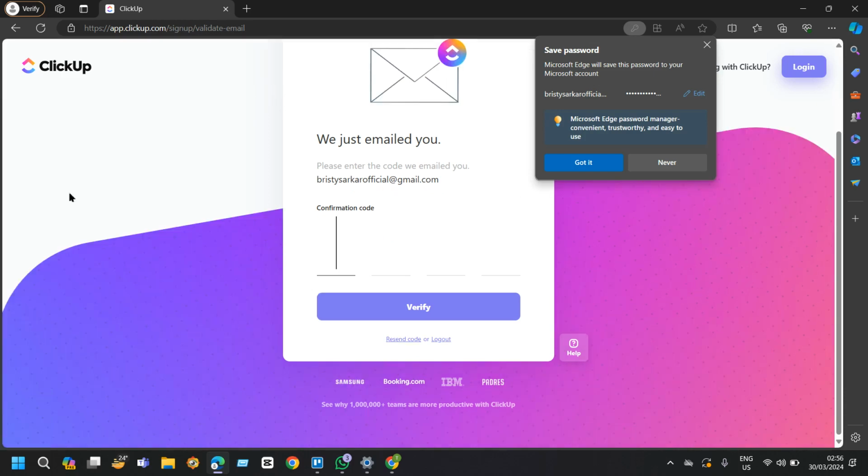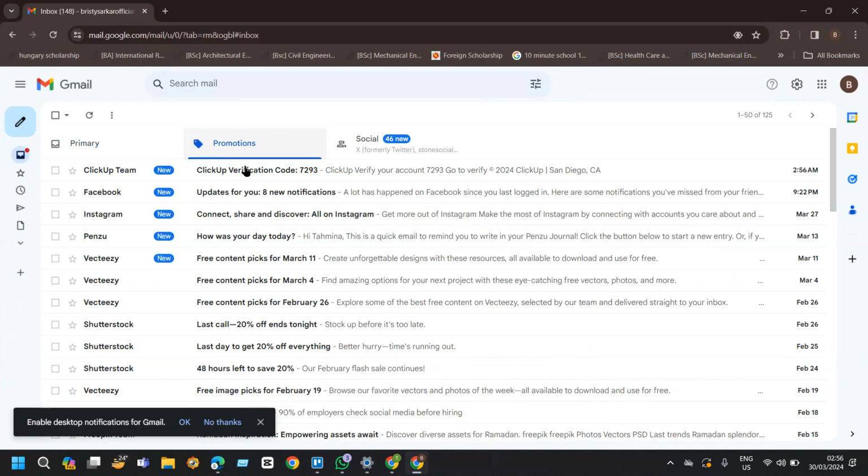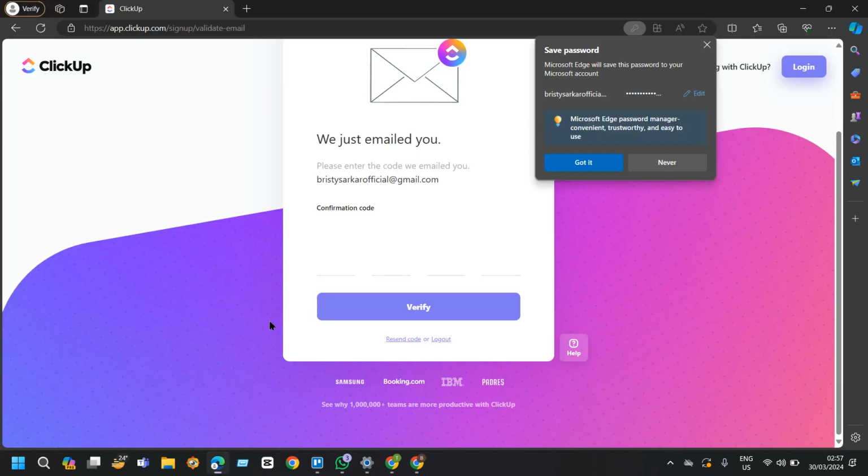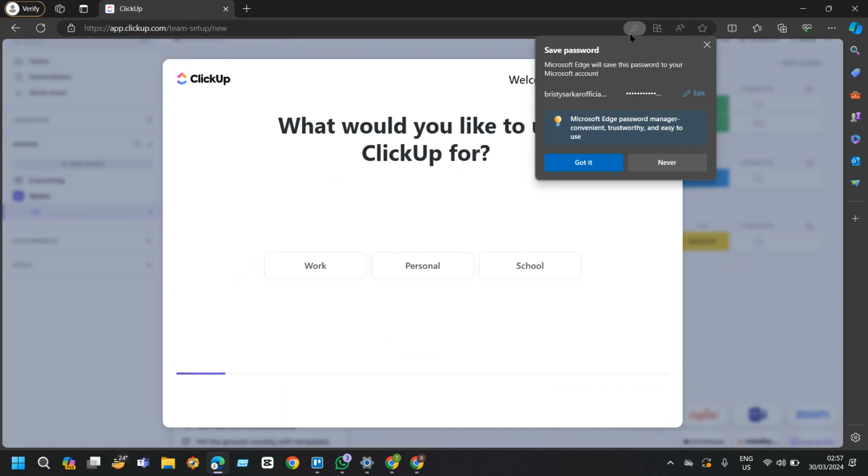And now they will send a code to the Gmail address you put in to log in. Now go to your Gmail. Go to permissions and you will see a code from the ClickUp team. Now copy the code, go back to your browser, and just paste your confirmation code.